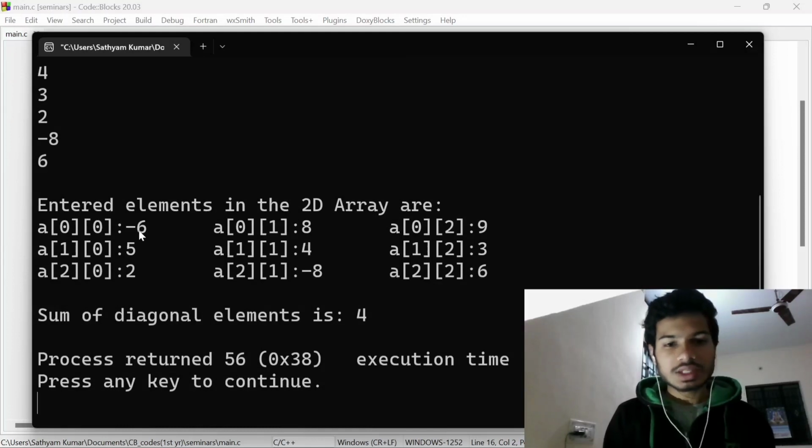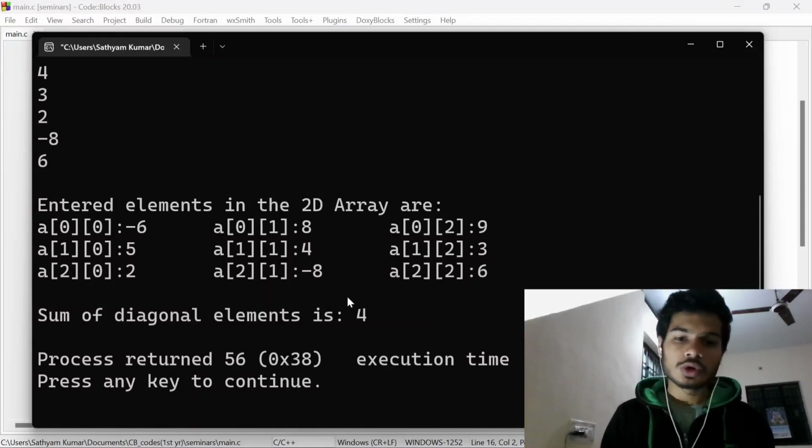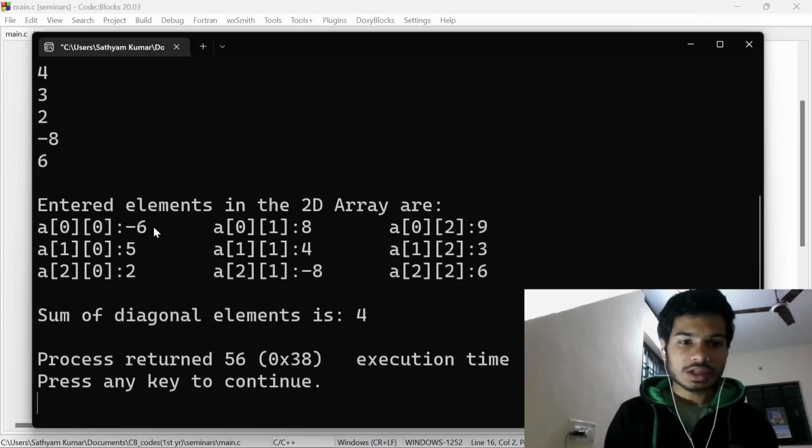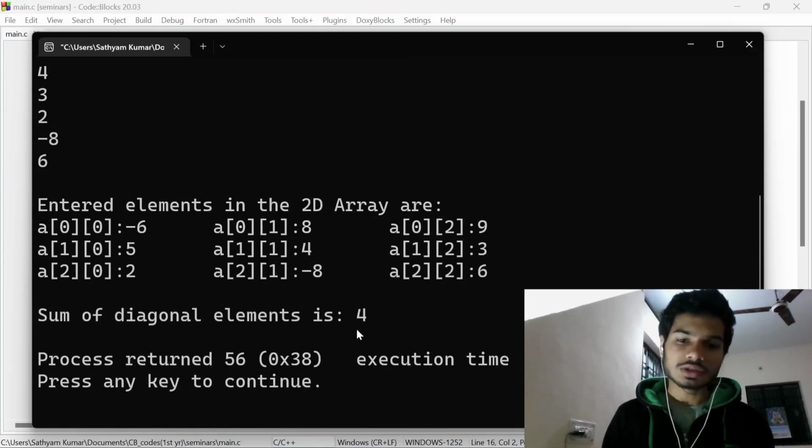So guys, -6 plus 4 will become -2, and -2 plus 6 will become 4. So guys, sum of diagonal element is +4. The diagonal elements are -6, 4 and 6. So guys, if you add these 3 elements, then you will get the sum 4.